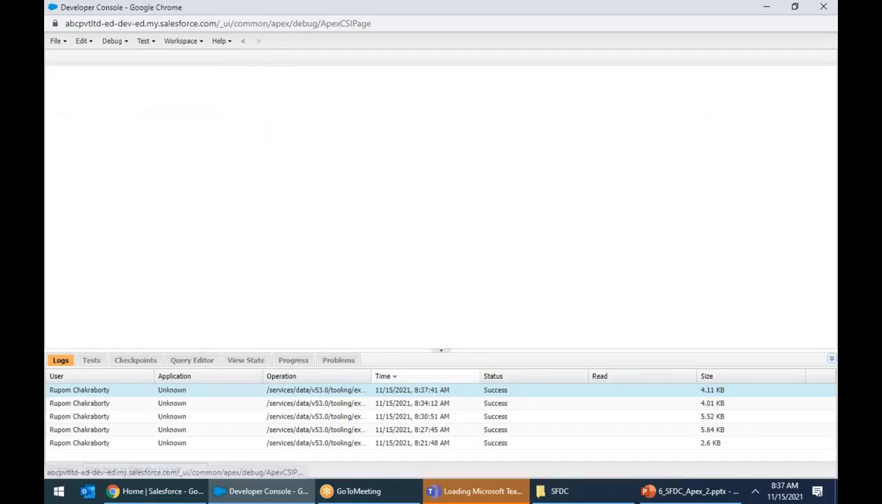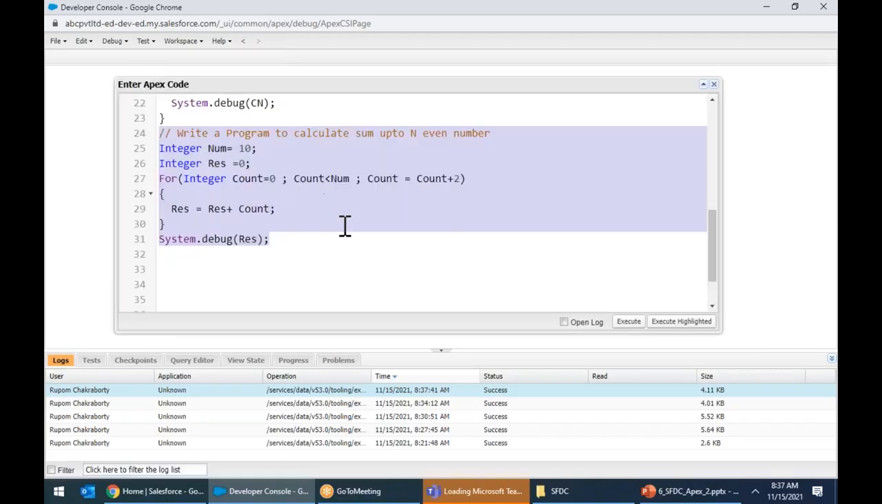We have written the same program last week also. Last week we wrote this same program using while. Using while we have written it. The same program I am writing now using for.